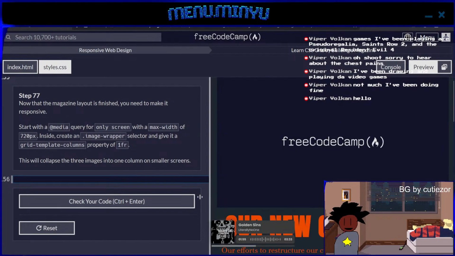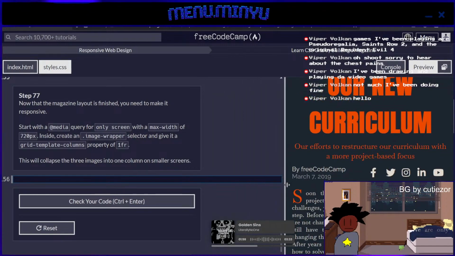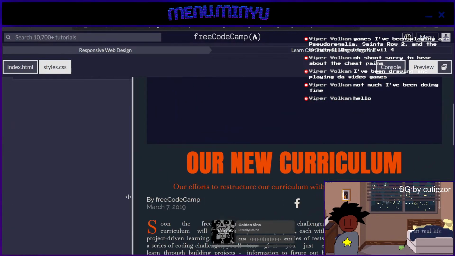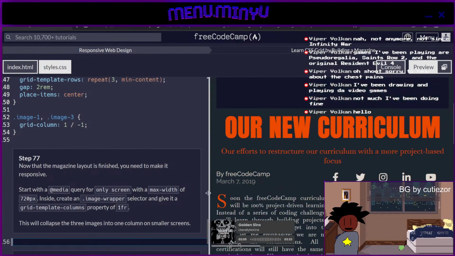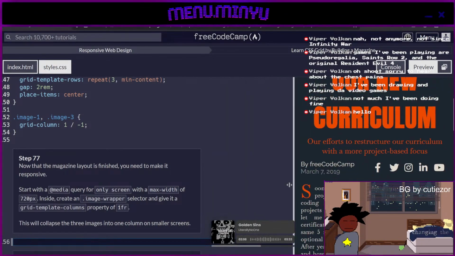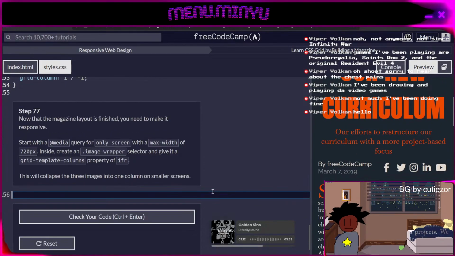Oh, making this responsive. Honestly, this is already quite responsive, even though it's a bit slow. It gets a bit sluggish, but I don't think many people will adjust the window that much. That's not really much of a problem. Not anymore. Not since Infinity War.